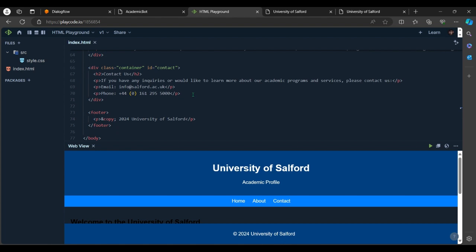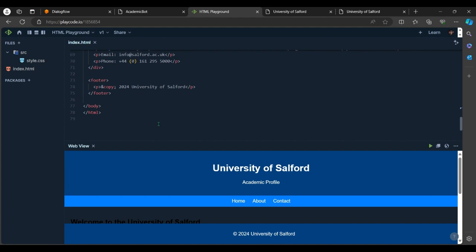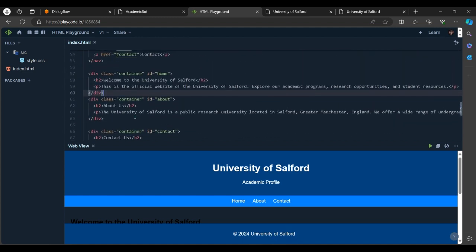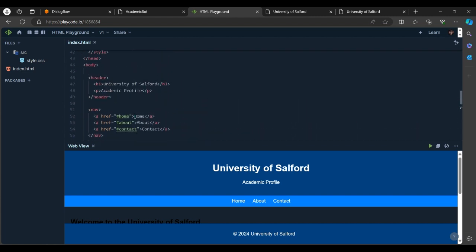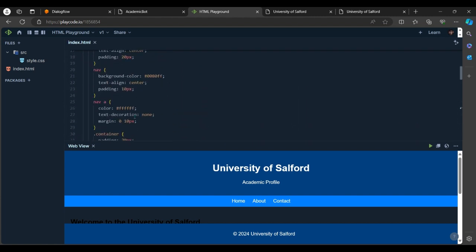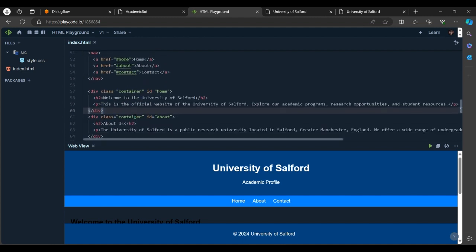So yes, and the footer page should end like University of Salford. And yes, it does actually say 2024 University of Salford, exactly. So all you need to do, we just copied a code snippet over there in the academic chatbot. All we need to do is just paste it anywhere over here. So let me just try putting it over here.